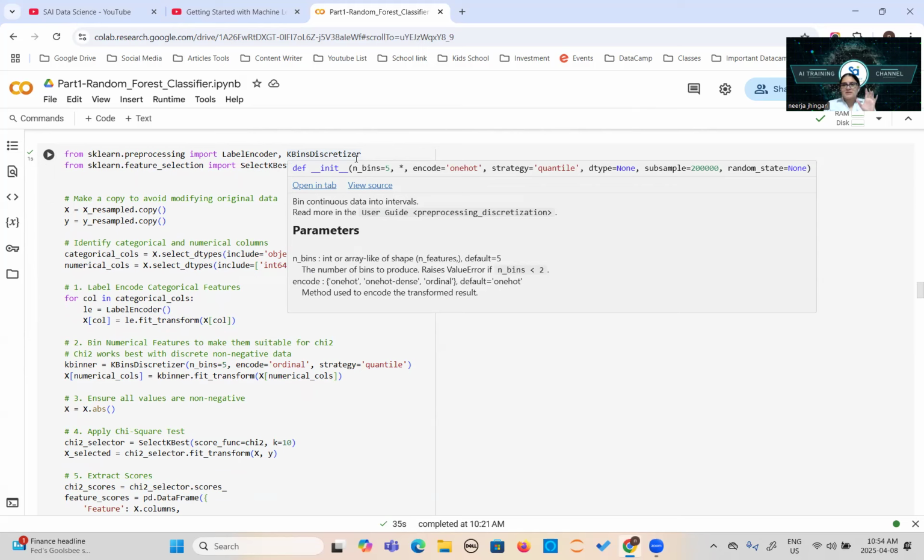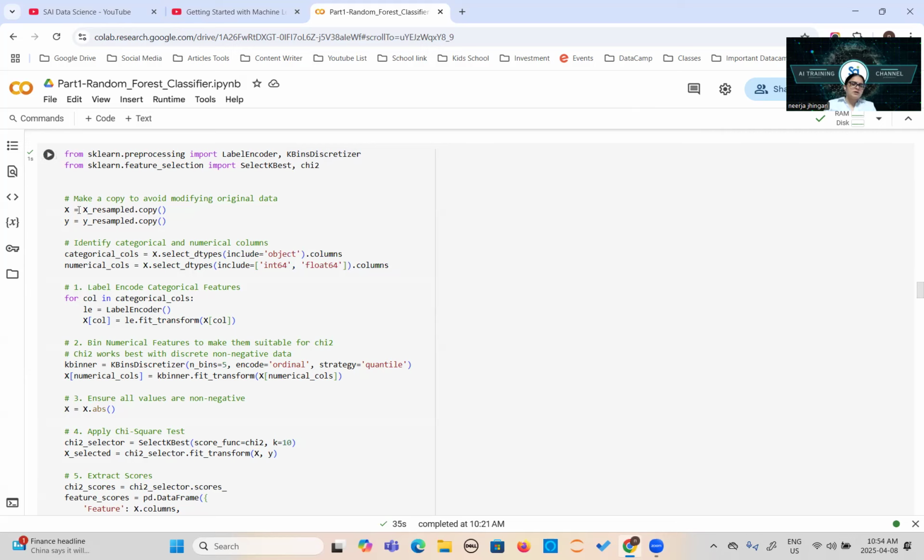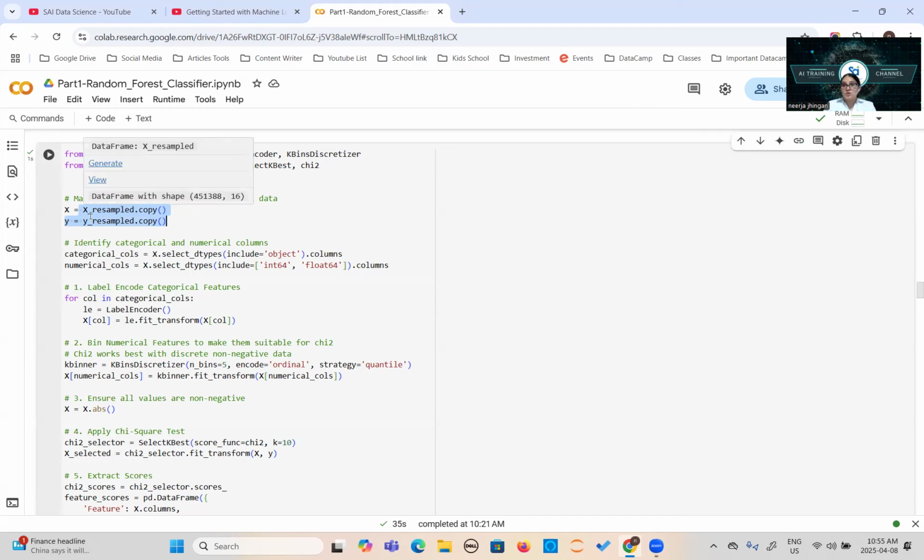So your chi-square will understand it and try to give us the score based on that. Now you are not going to use your normal data. We are only going to use the balanced data. In balanced data, we have X and Y. Y is your target, X is all your independent features. We are not going to use the raw data, EDA1, anymore.